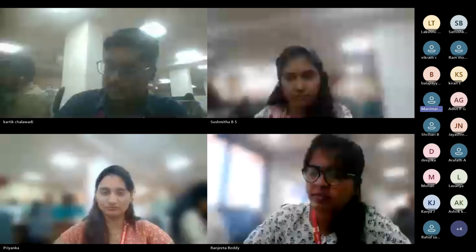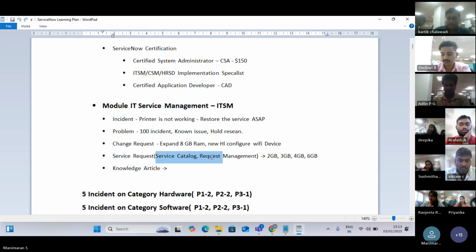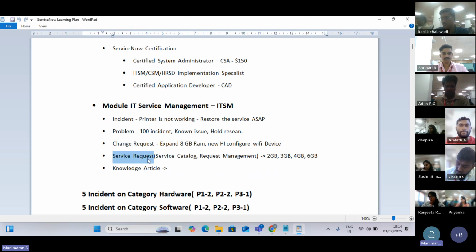Request management. This can be anything. So service request can be called by these two names as well. Okay. Before going to this, we should make sure that we are good at these three modules. As I said, in ServiceNow everything is a module: incident module, problem module, and change module. Now we are going to see the service request.